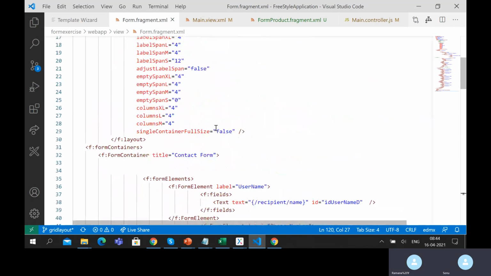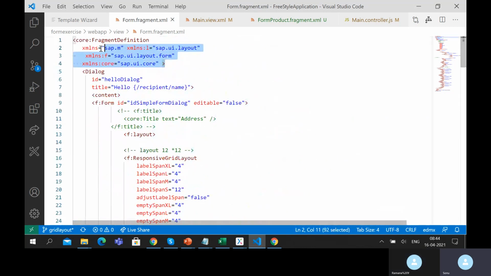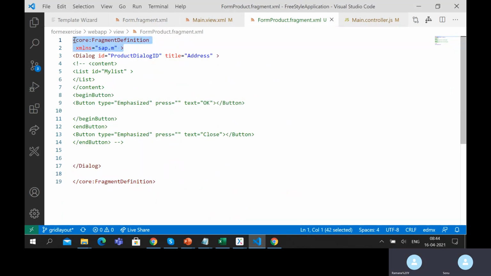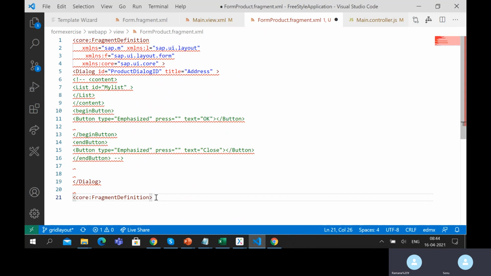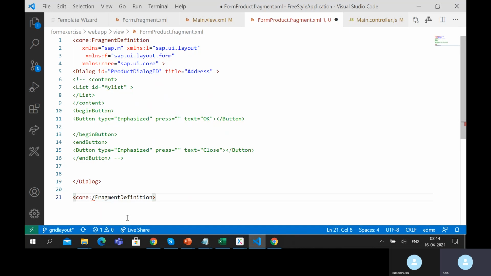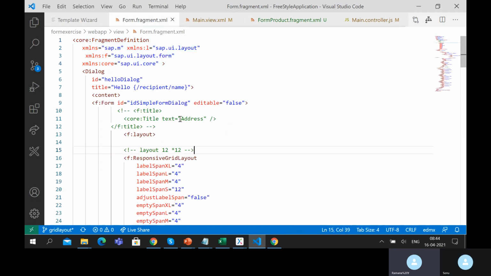Fragment definition, did it have a close? Oh, yeah, it did. No, it is the same thing. There is nothing change as such. Fragment definition. Dialogue. We have dialogue. Yes, dialogue is also nice.